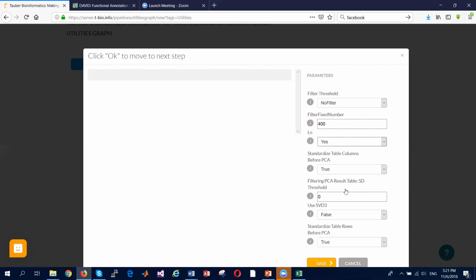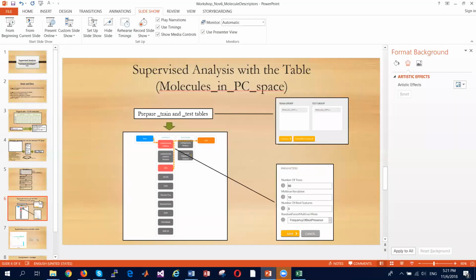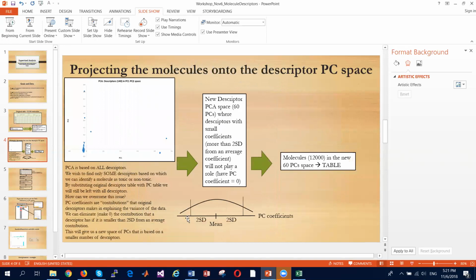Filtering PCA result table. This is what I was talking about when I said that we want to filter out these ends. We want to make sure that we're taking only descriptors who have big influence on the PC, that have big coefficients. And all the coefficients that are very small, more than 2 standard deviations from the average coefficient, we want to get rid of them in this specific type of problem, so that we can afterwards make the number of these descriptors smaller. That's why we're doing this, okay?